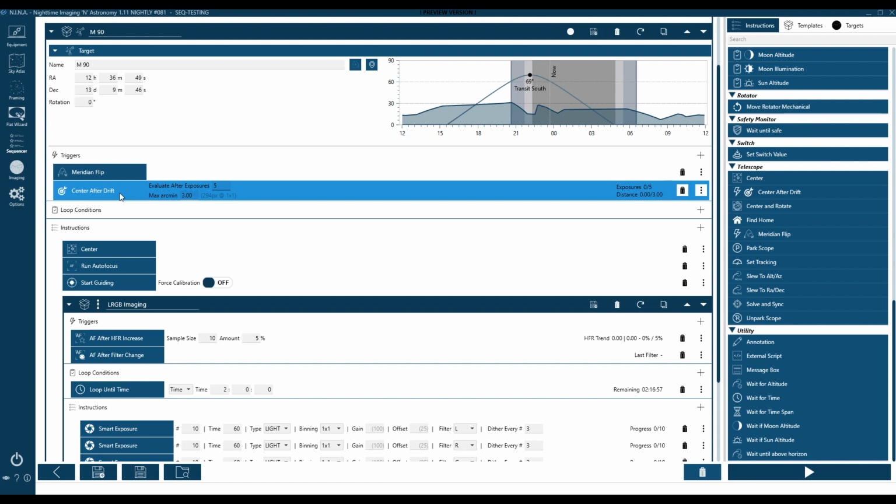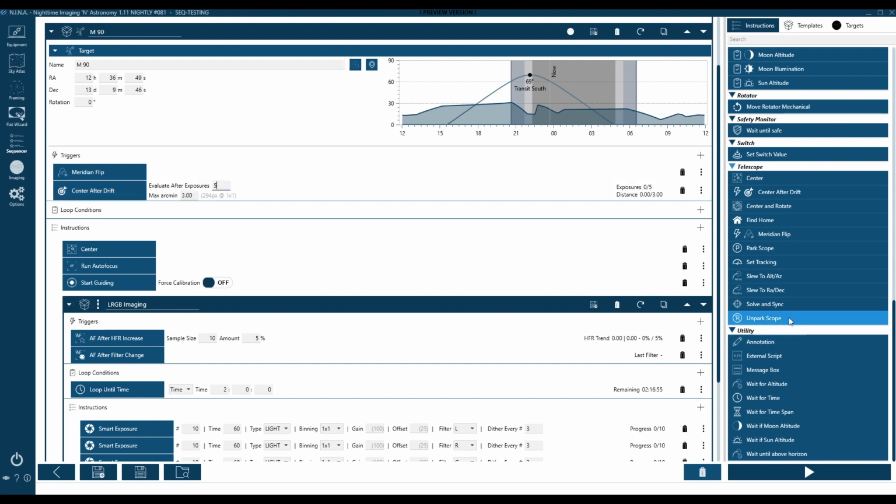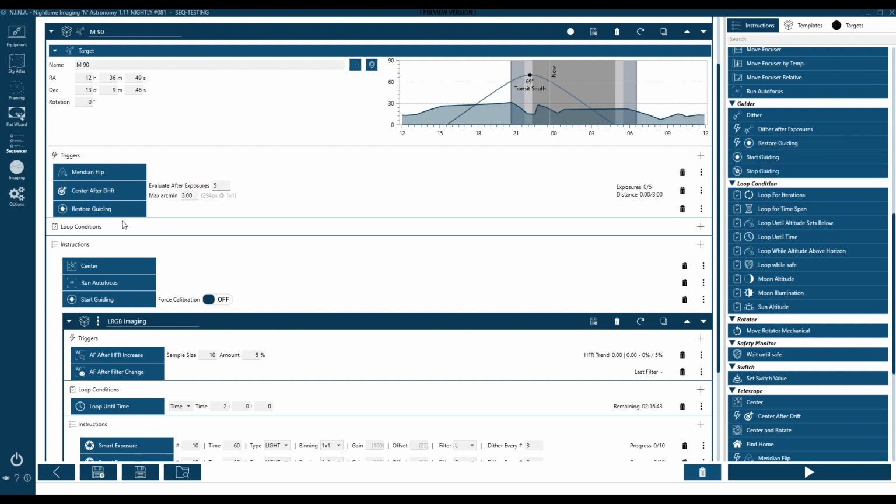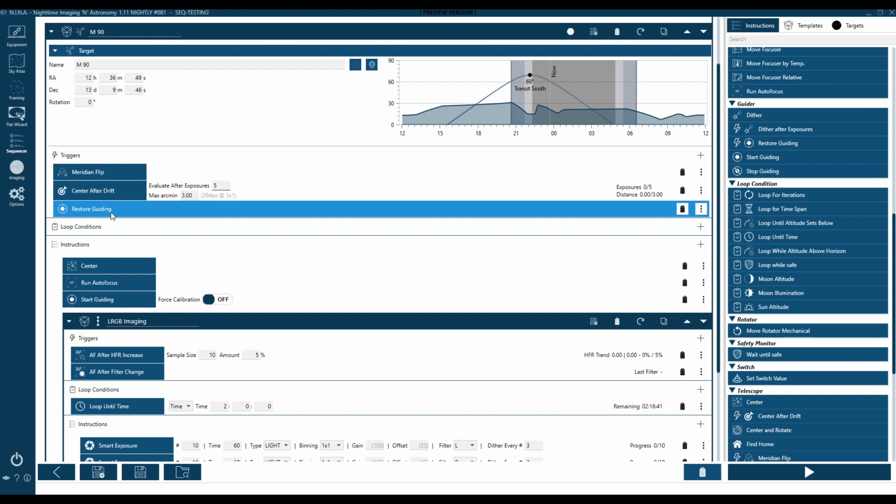Now, another thing that you can put along with that command, which may not be a bad idea if you think that you could lose your center of your target, there's a guiding command that is restore guiding, and you can put that in here as well. And what restore guiding will do is, if guiding is ever lost at some point in the evening, this particular trigger can try to restore the guiding back in place.